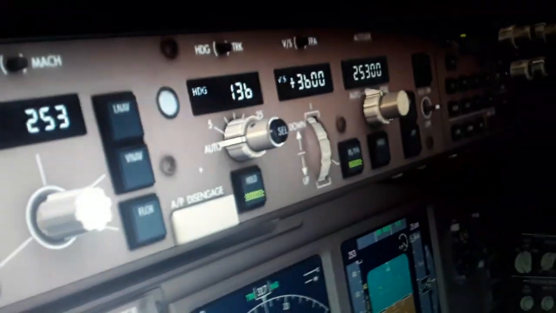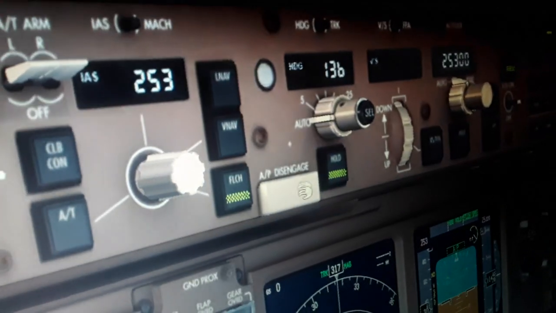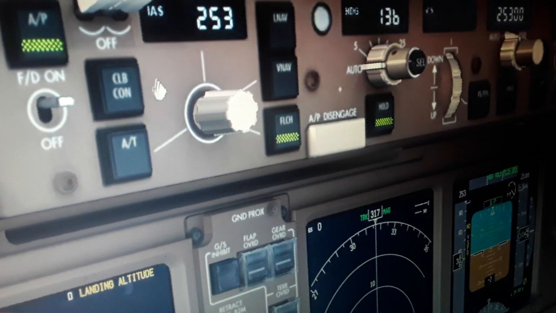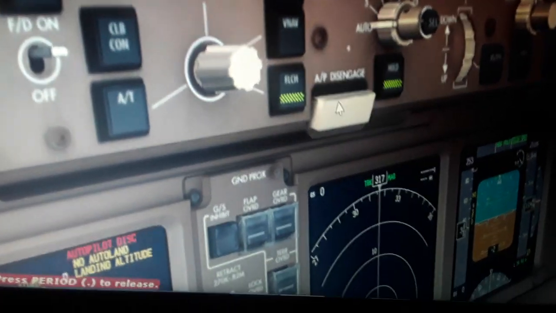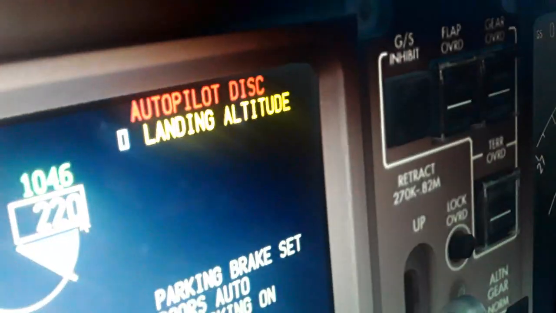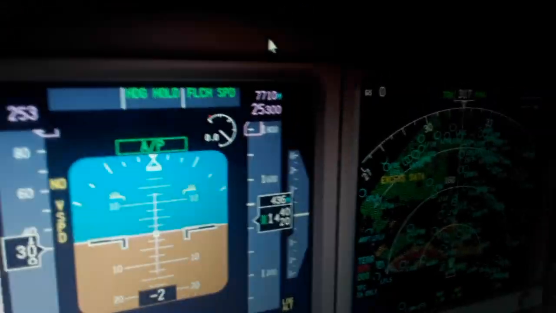We can select flight level change, the autopilot on here, off here. I'm gonna select this. You will see autopilot engage. Disengage here, the red warning, autopilot disconnect. You can hear the aural warning. So we reconnect the autopilot. So here we have it, autopilot AP engaged.